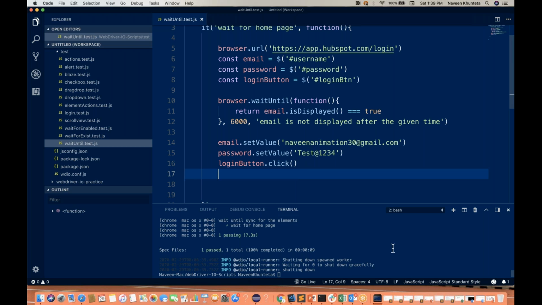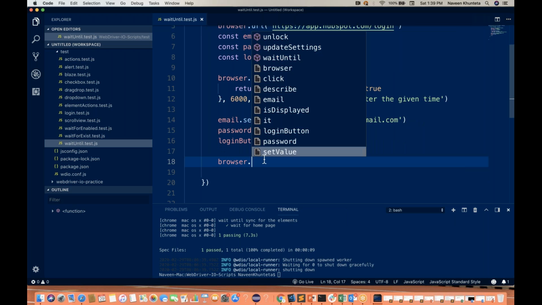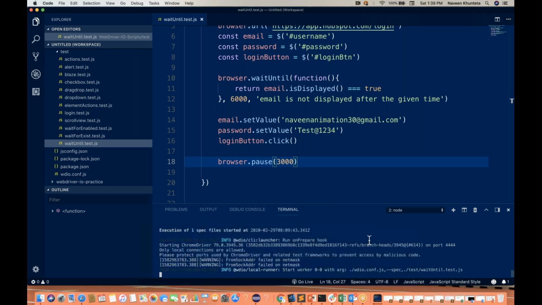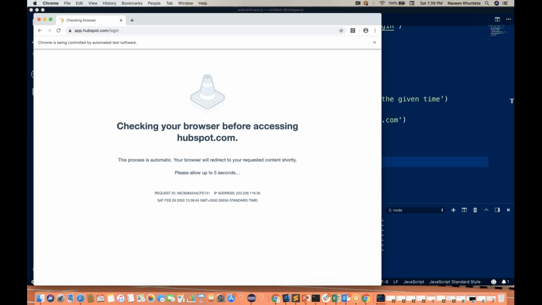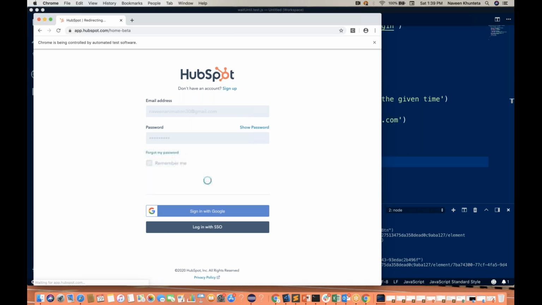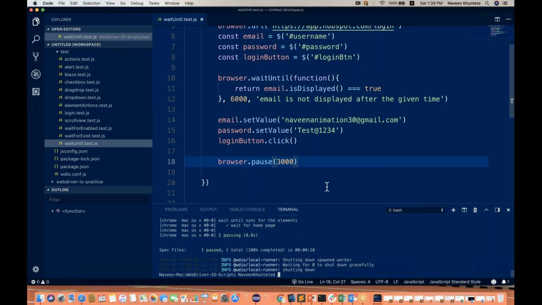Now let's see if it's working or not, and whether we are able to log in to the application. I simply write my browser dot pause for 3 seconds so that you can see over here. Now let's run it and let's see. See, it's waiting for the element to be displayed. The moment the element is displayed, it will enter my username and log in successfully over here.